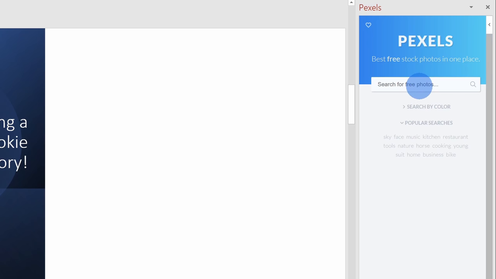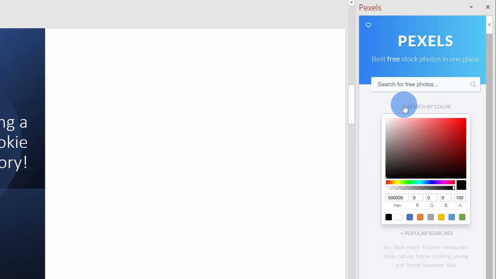Now, I want to include a factory photo, but I want it to match the color of a cookie. Cookies are brown, so let me look for factories that are brown. Here I'll click on search by color, and let me go over to yellow, and over here on the right-hand side, this is kind of a brownish color. So let me see if I could find a factory that looks like that. Here I'll type in factory and then let's click on search.